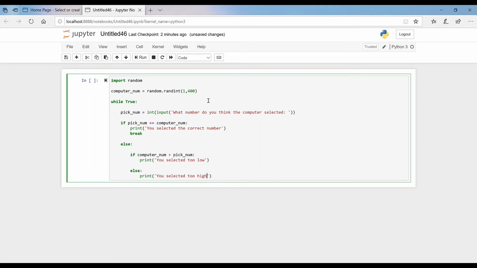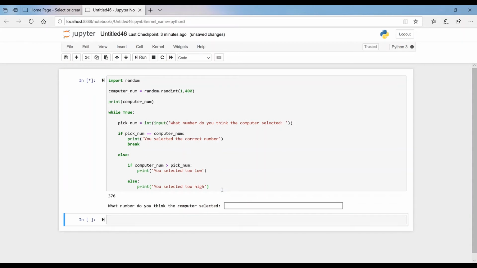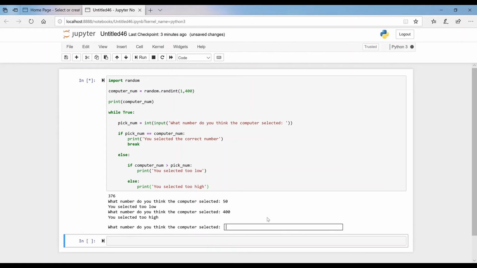I'm also going to print out the computer number so we can see it, and then once you're finished with it, you can actually take it out and play the game. But I just want to make sure that our coding and our logic makes sense. So if we run the program, the computer selected 376, and let's do 50, and that is too low. Let's do 400, that is too high, and let's do 376, and that's the correct answer.